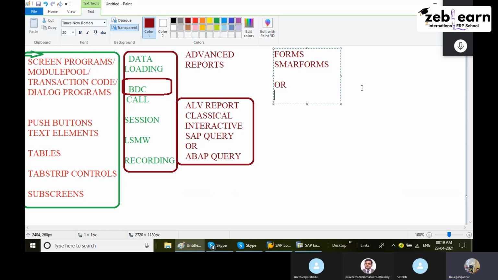Forms are also called scripts. The script is outdated, but it is still asked about in interviews. These days we use Smart Forms only. Smart Form is nothing but something like an offer letter design.